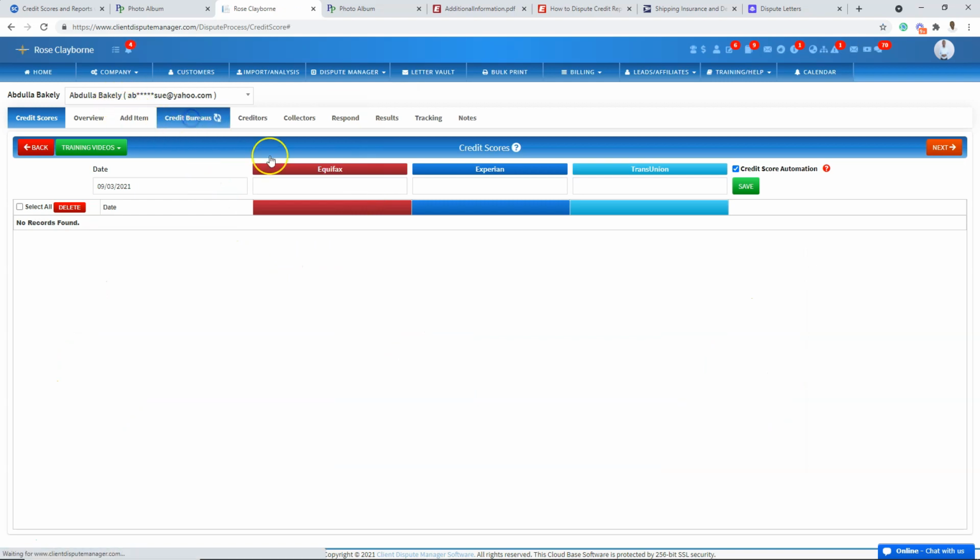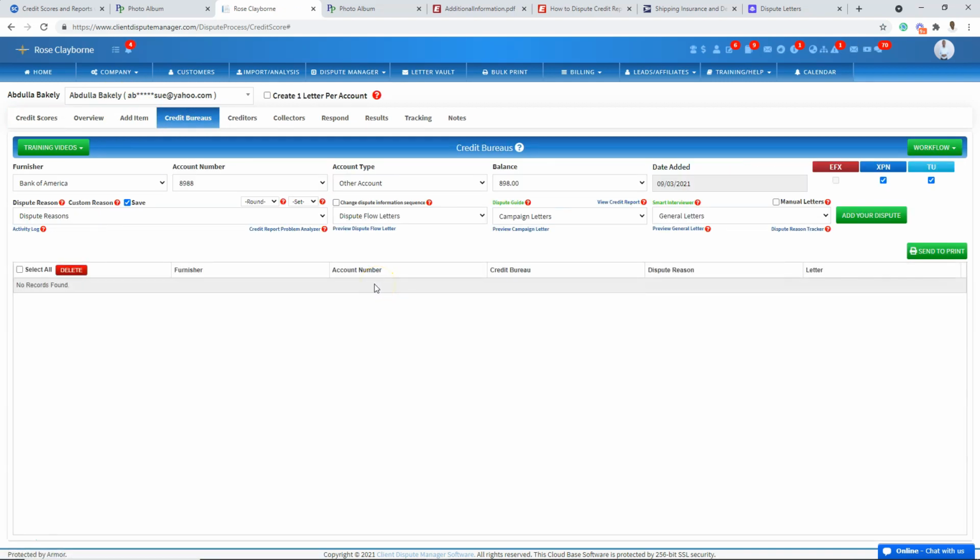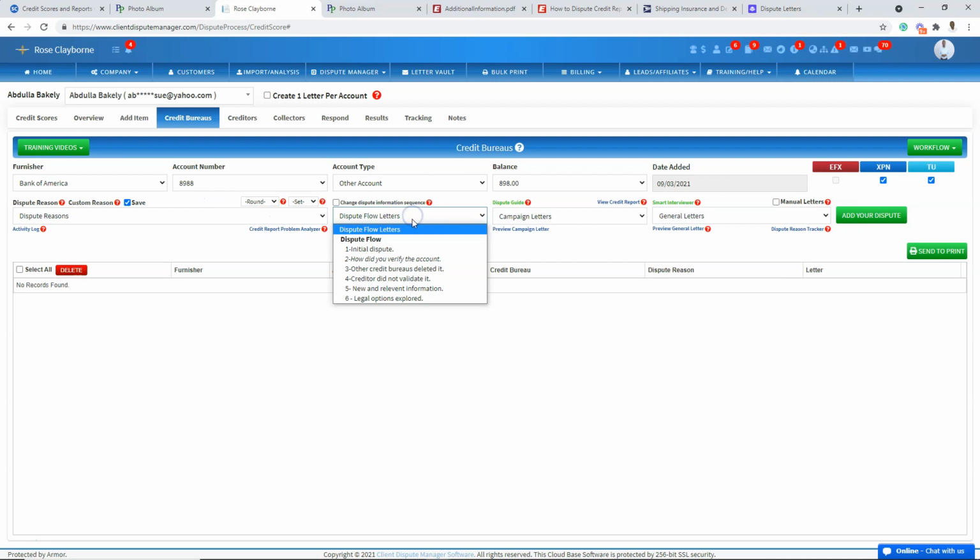Now we're going to go to Credit Bureau, and I've already loaded some information inside of the software. So we've got Bank of America, Chase, Macy's, and Midland. I'm just going to do this for the simplicity of this particular video. So let's go to Dispute Letter Flow 1, and we're going to pick Initial Dispute.